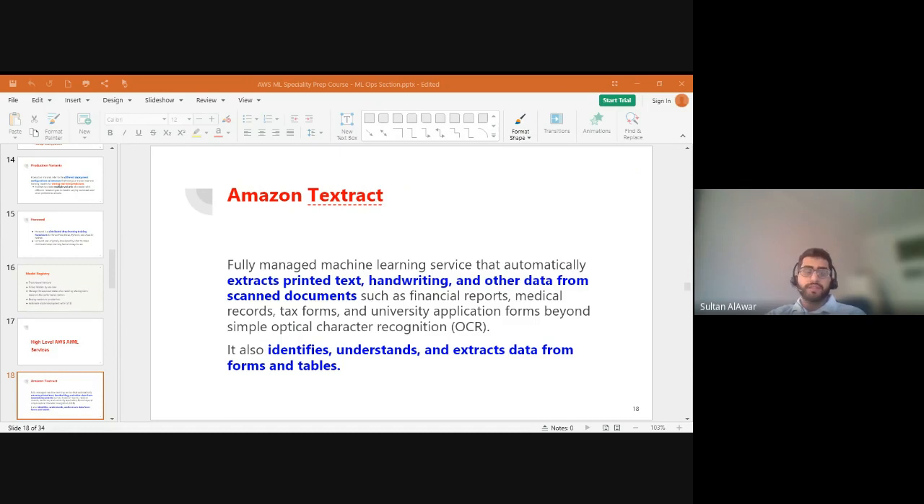And it goes beyond the simple optical character recognition that can be done by Python. So it identifies, understands, and extracts data from forms and tables as well. So if the question entails something related to extracting printed text from PDFs or understanding and extracting text from forms and tables, then we have to think of Amazon Textract as a potential solution for that.